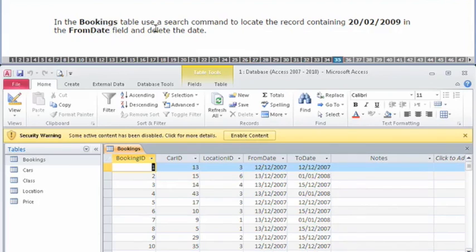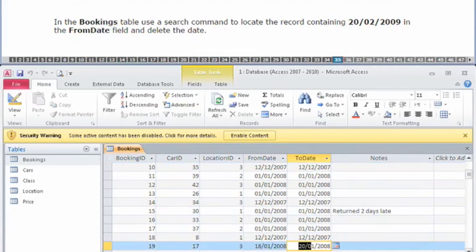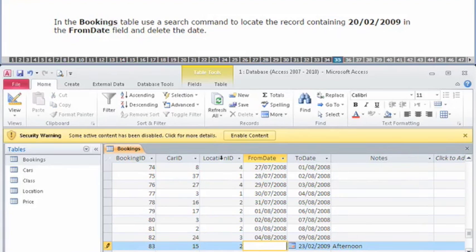In the bookings table, use a search command to locate the record containing 20th of the 2nd 2009 in the from date field and delete the date. So if I go in and I press 20th of the 2nd 2009, you can see it searches and it finds it in the from date field. It wants us to delete the date, so only the date. So we select the date and we delete it. It doesn't want us to delete the entire record, just that date. And we click on enter.